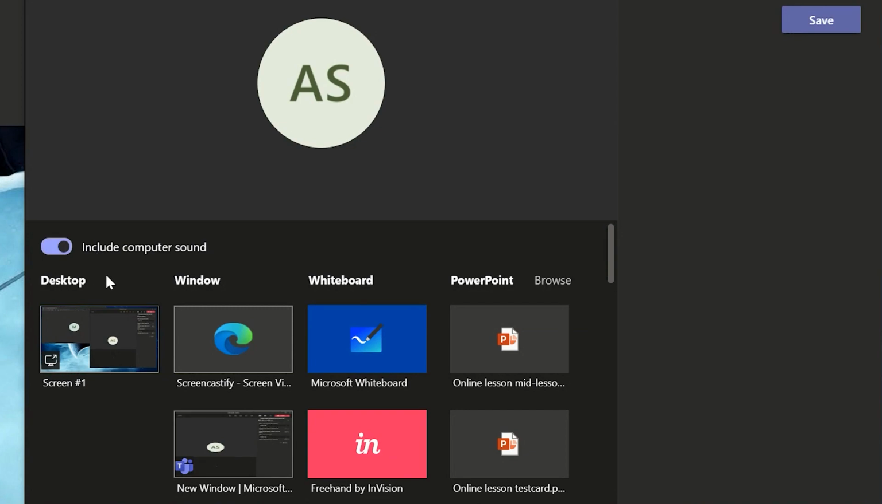Now, the options include full desktop. Now, be careful of sharing your full desktop because anything like email notifications and also the icons you have on your toolbar and the icons that you have on your desktop will be seen by students. The other big drawback of the desktop sharing option is that everything is much, much smaller. So you have to make sure that your content is really large on screen.